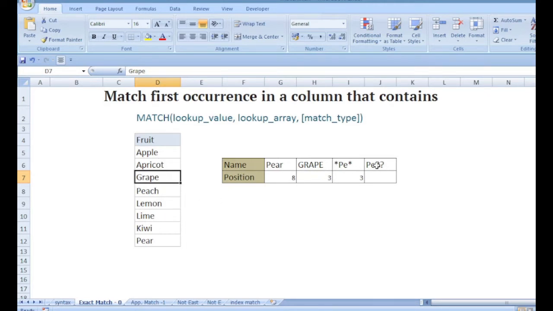Next one is the wildcard characters. There are two wildcard characters you can use. One is the star and another is the question mark. The star is nothing but any sequence of characters, and the question mark represents only one character. Here when you give star PE star, it will try to search a word which contains 0 or more characters before that PE and 0 or more characters after that PE, which is nothing but this grape.